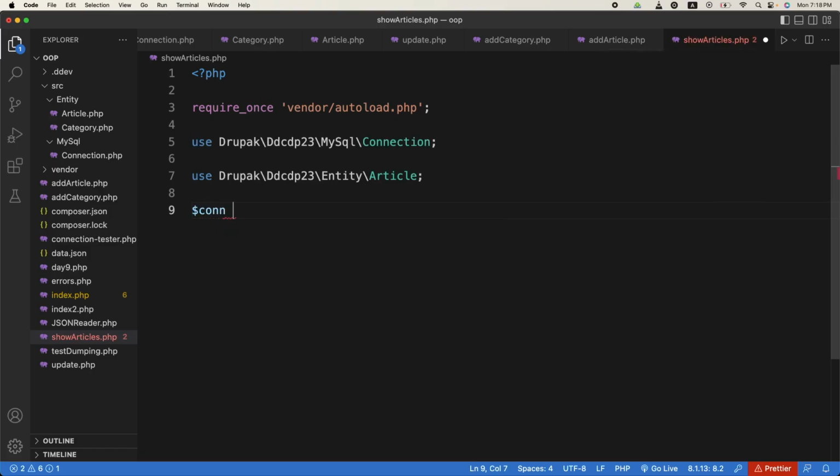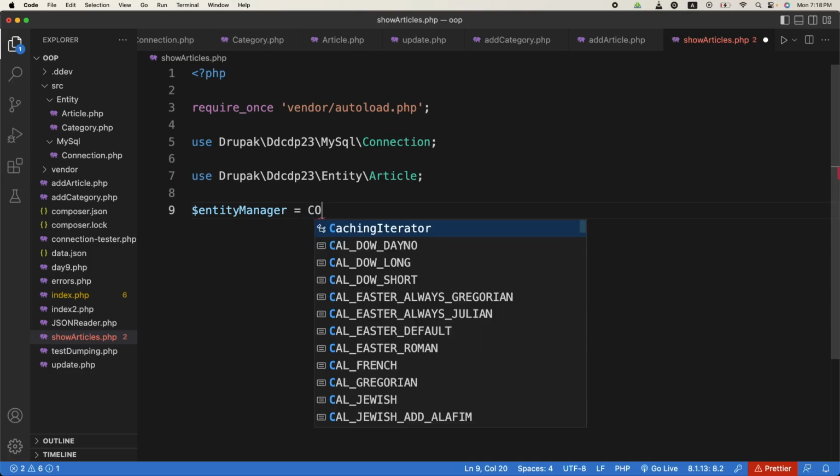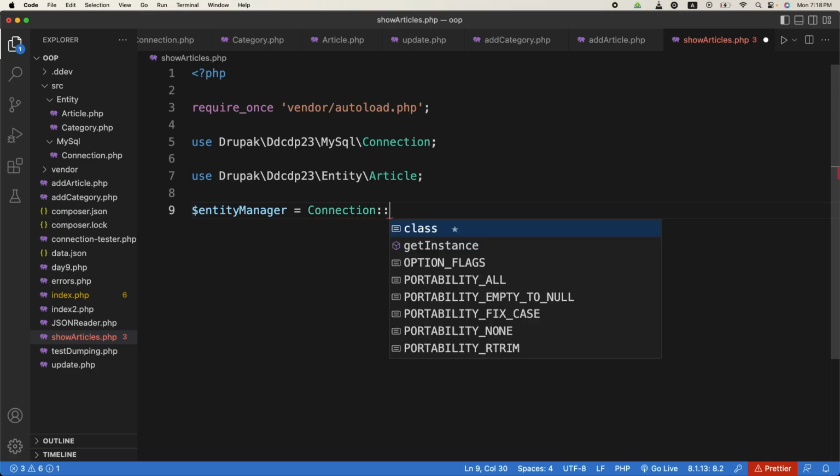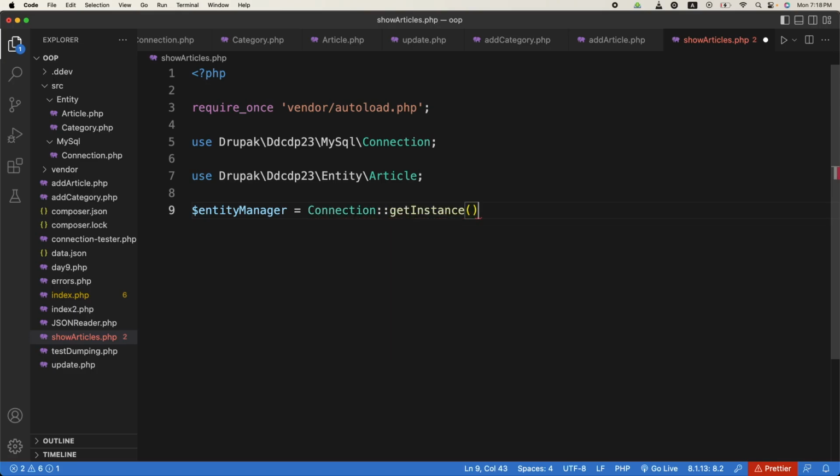So connection is equal to, or maybe entity manager equals connection class, then get instance, and then get entity manager, and that's all we need. Okay, so this is now entity manager.